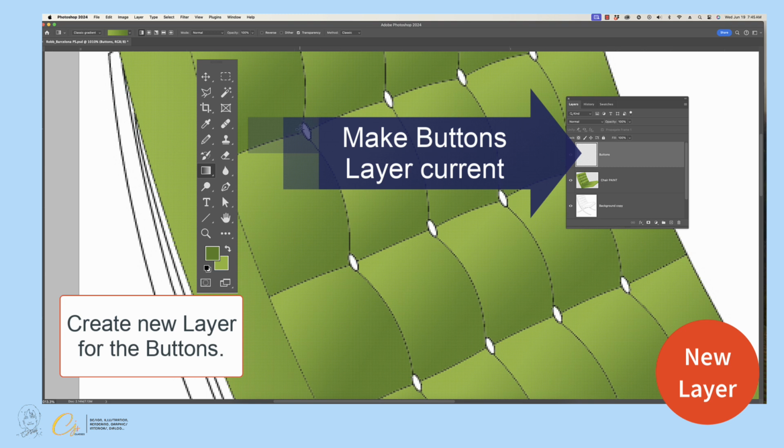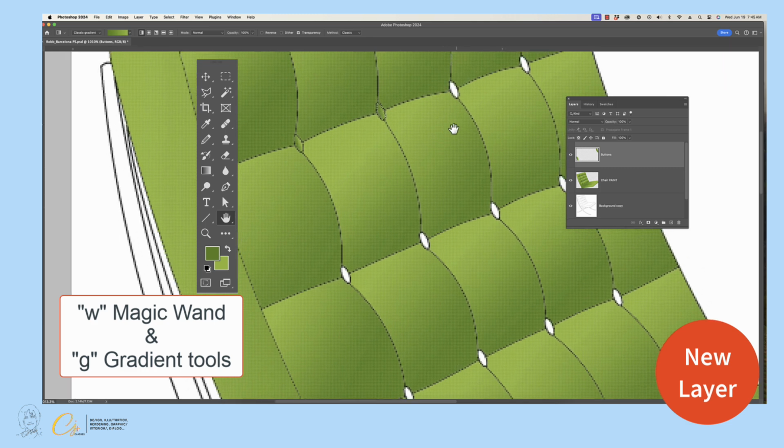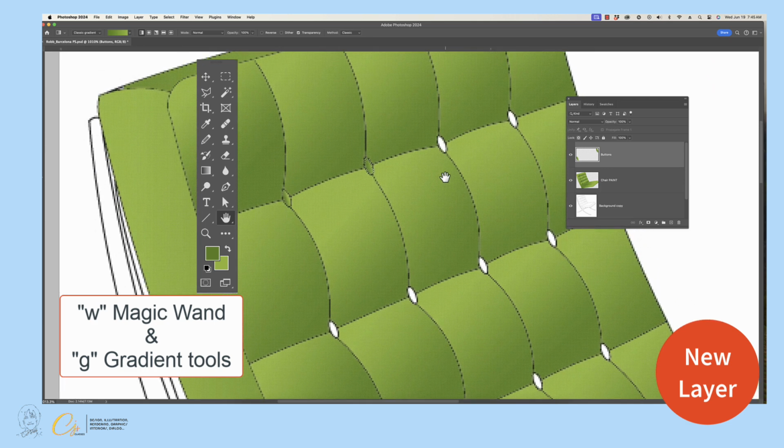Again, I will demonstrate rendering the buttons one at a time using the same classic gradient settings and colors as I did on the cushion. I will rapidly switch back and forth between the magic wand and the gradient tool commands on my keyboard, typing W for magic wand, and then after selecting within the elliptical area, typing G for gradient, and making the gradient line within the selected area.